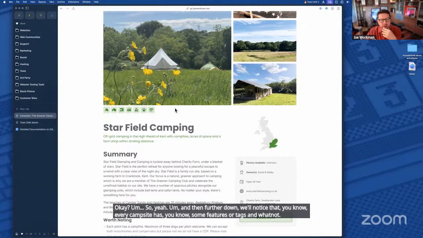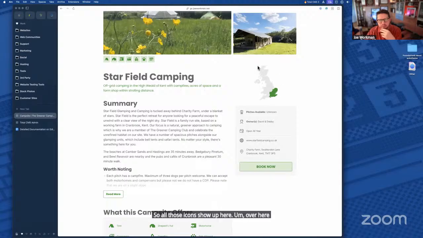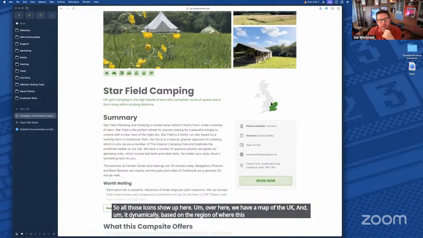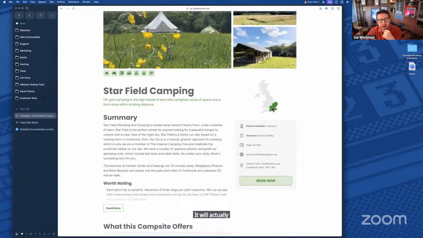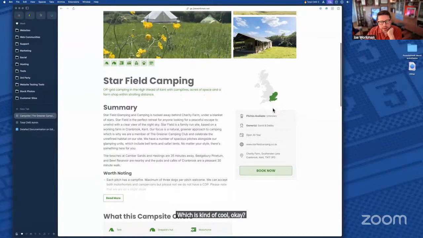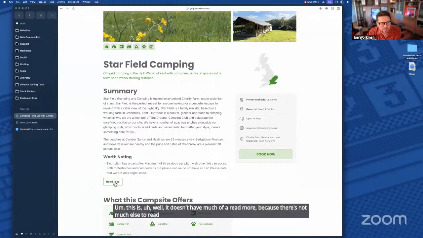So all those icons show up here. Over here, we have a map of the UK, and based on the region of where this is located, it will dynamically highlight the region on the map where this campground is, which is kind of cool. Obviously all the information about it. It doesn't have much of a read more because there's not much else to read, but maybe we'll pick a new one. I'll show you.